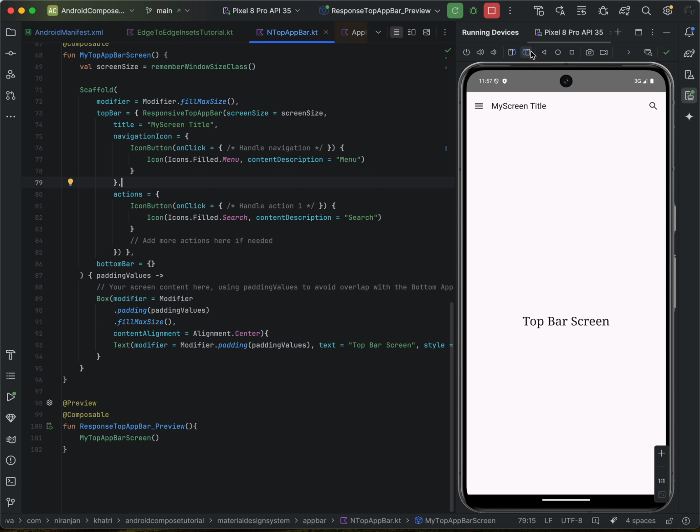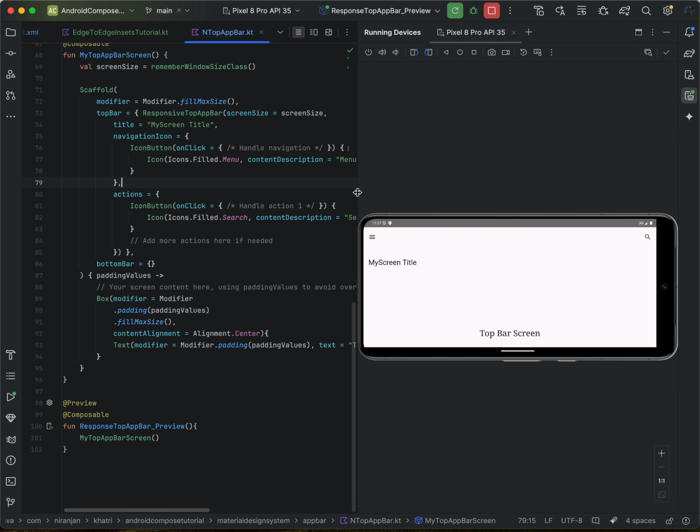And it's pretty responsive. I can just show it here. As you can see, it's responsive.